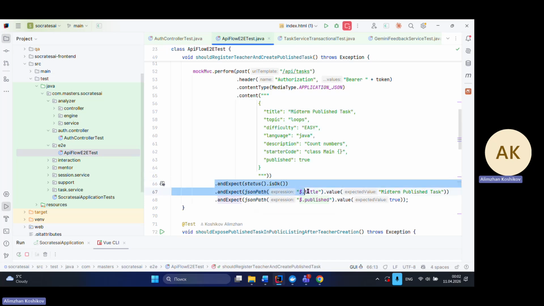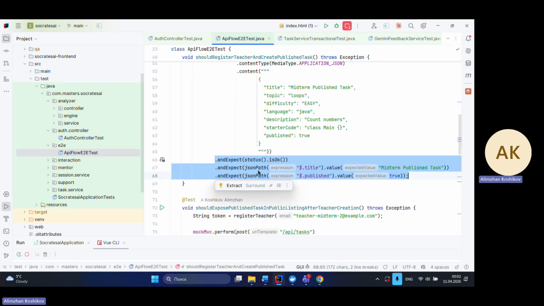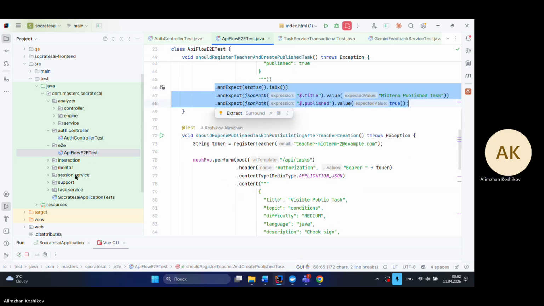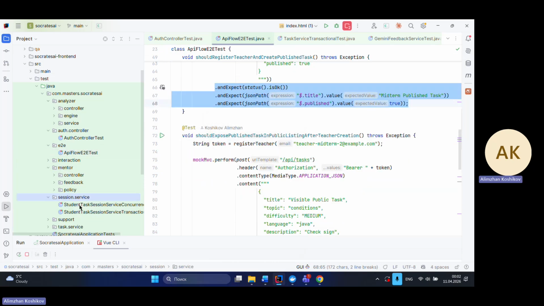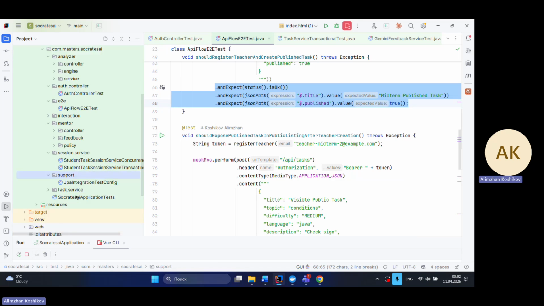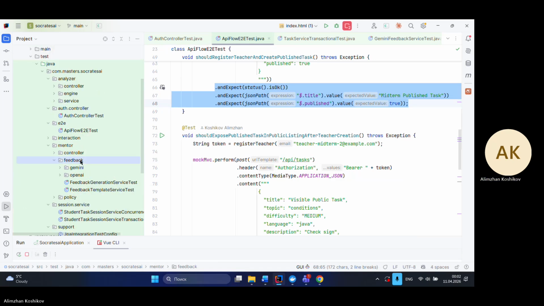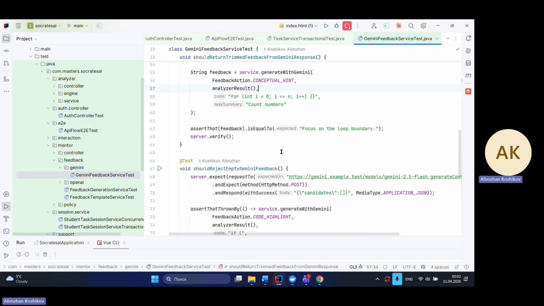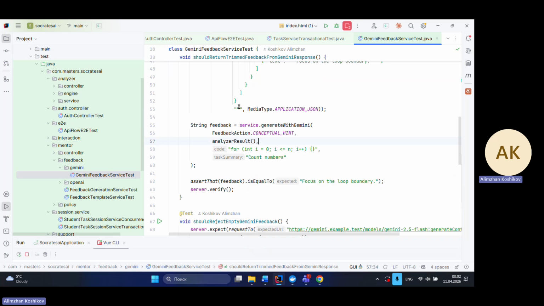Then we're just asserting, expecting some information about how it should be done actually. Also, because I use my LLM here in order to provide feedback, it generates some feedback. So we also should test these APIs.